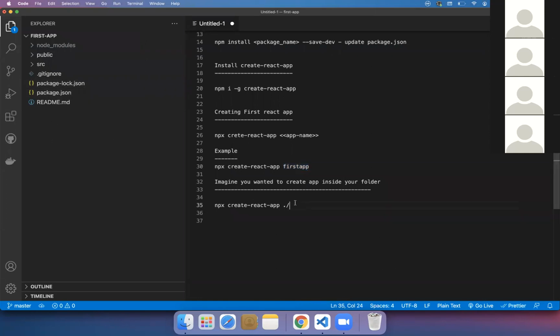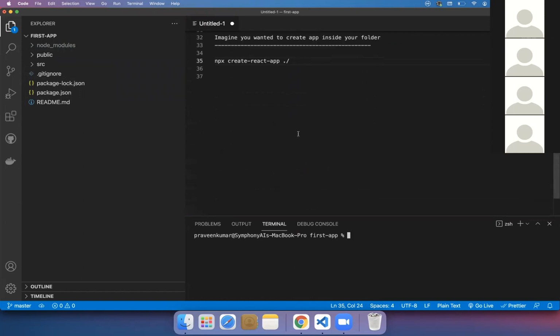Okay, Suraj, for you the app is created, is it? Still creating. For those whose app is created, the next command to see the app in live version is npm start. Go to cmd, go to that particular folder like first app, and type npm start.